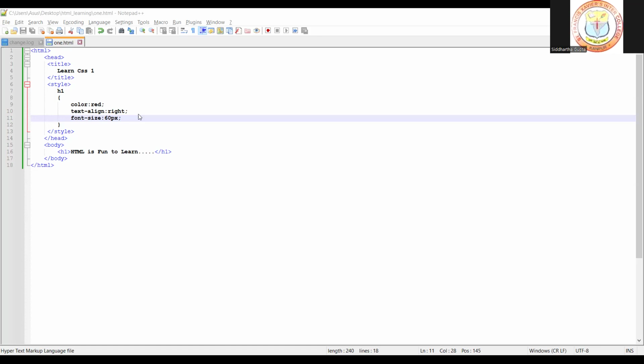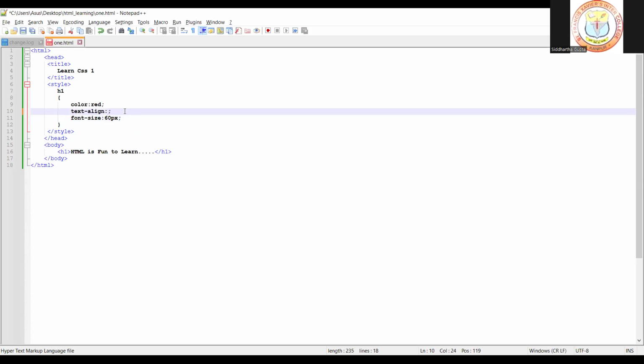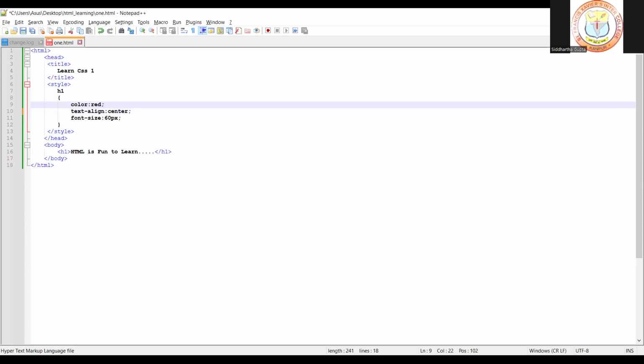Now what I have to do is make it center and make it blue. Got it. Save it now. Yeah, you can see I've changed it. I think it's quite cool now.